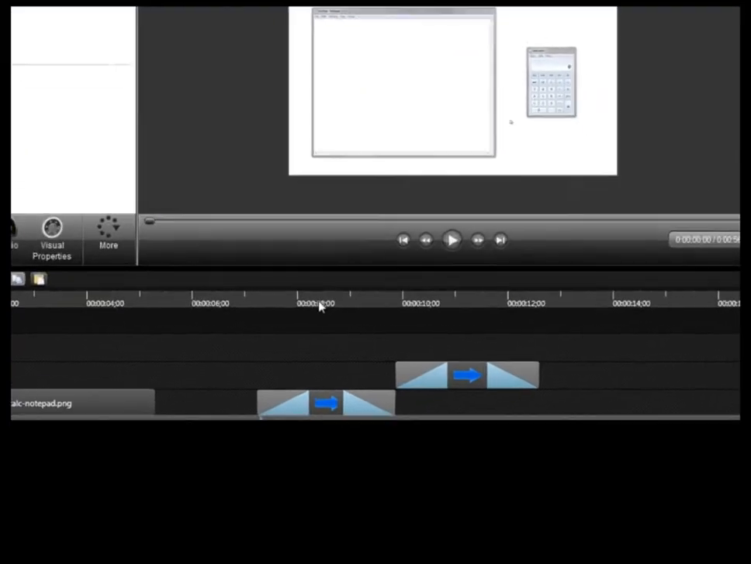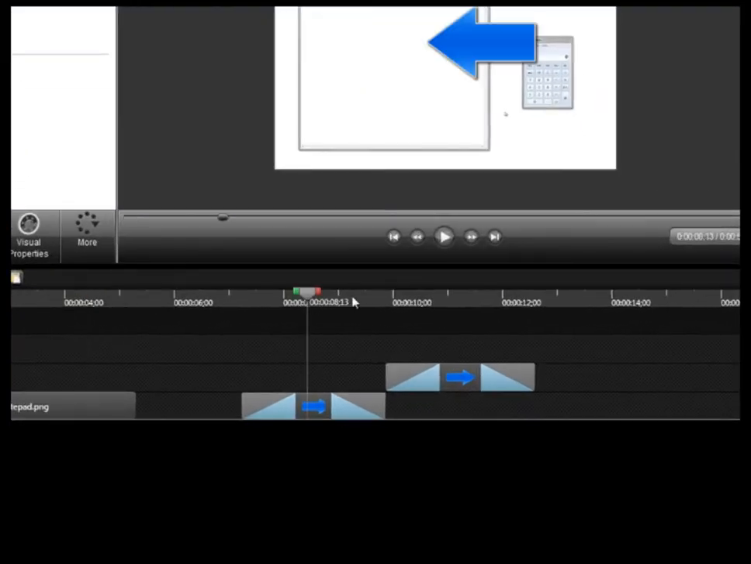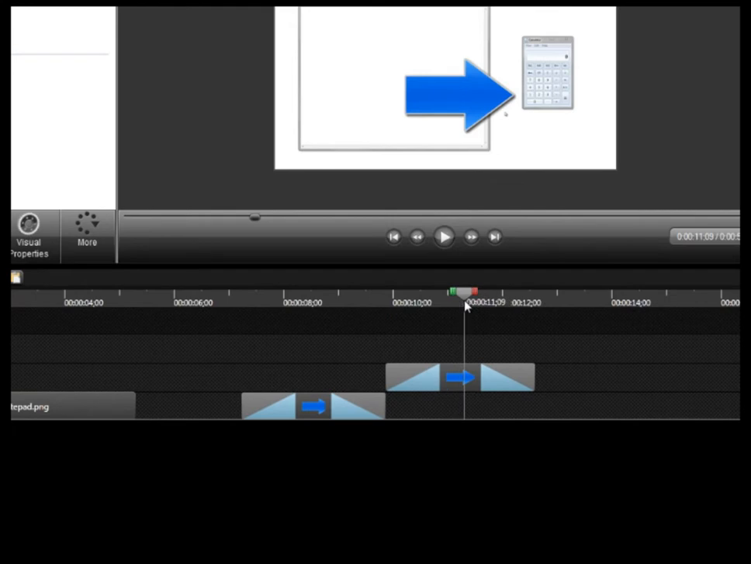In the previous video of this Getting Started series, we looked at adding callouts to help direct viewers' attention. We added two callouts, one pointing to the notepad document and another arrow pointing to the calculator. Let's look at one example of how using visual properties can eliminate one of these callouts and create a cool animated way to engage viewers.